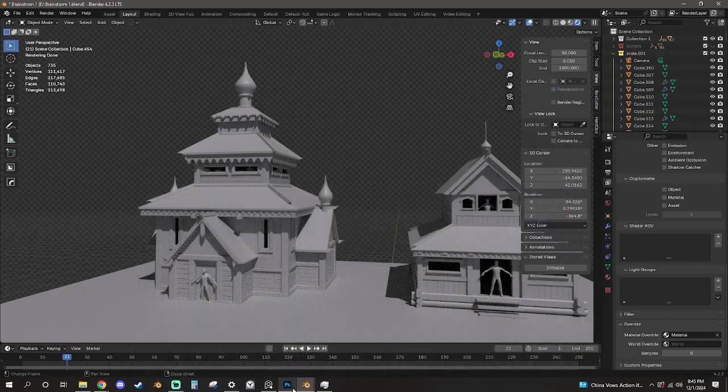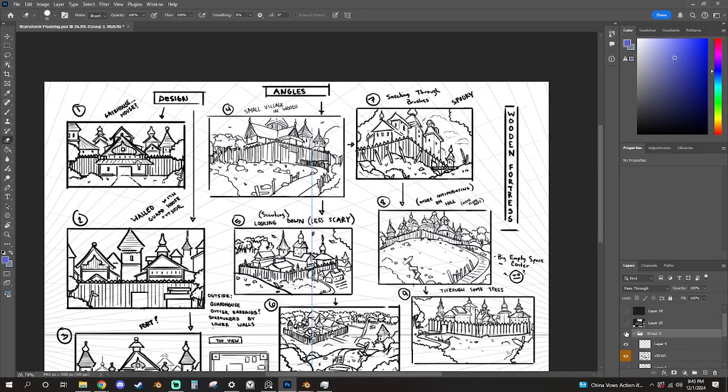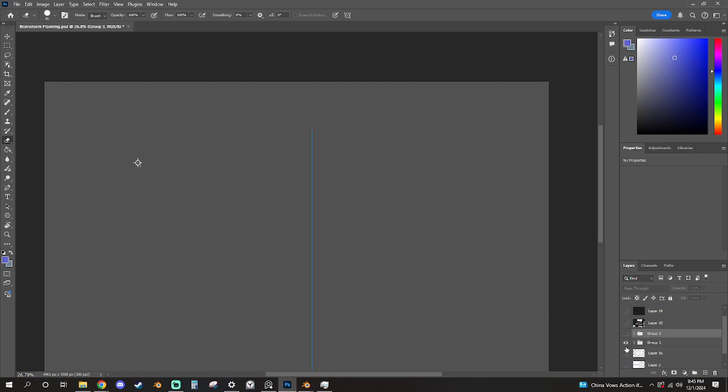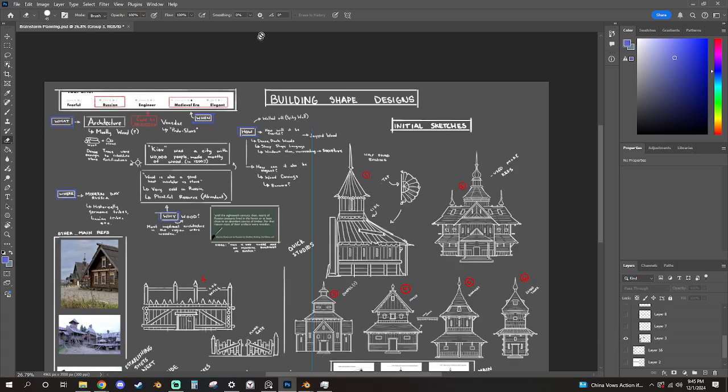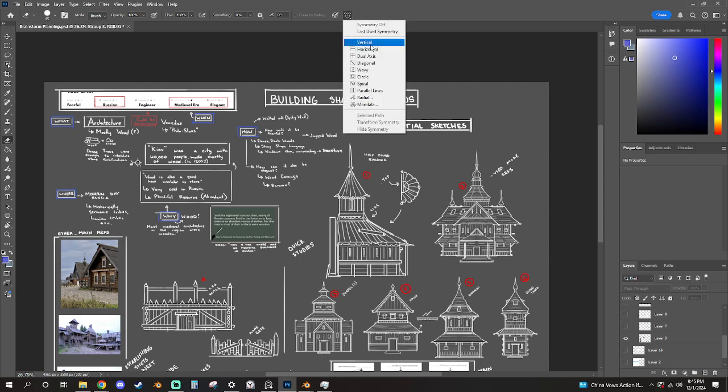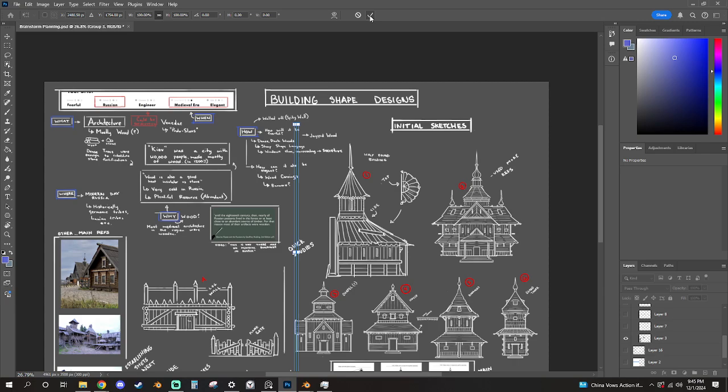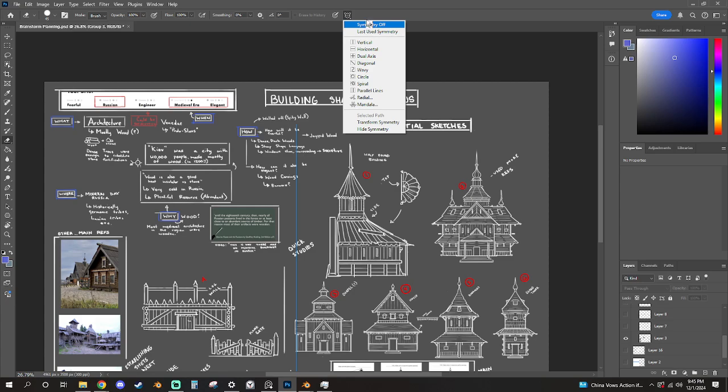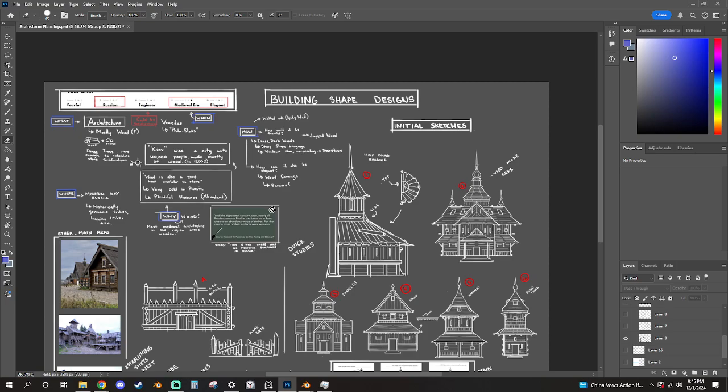Obviously, looking back at all of the sketches that I did, I couldn't make all of these. And of course, if I didn't make it obvious just now, if you want to get rid of the symmetry line, you can just click the button up here and say symmetry off. I don't know if there's a shortcut for that or not. I'm pretty sure you could probably make one, but yeah.